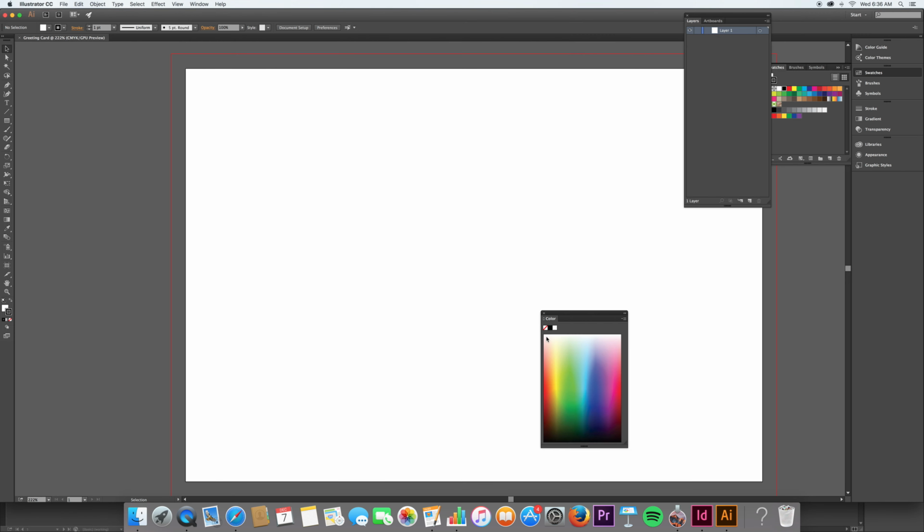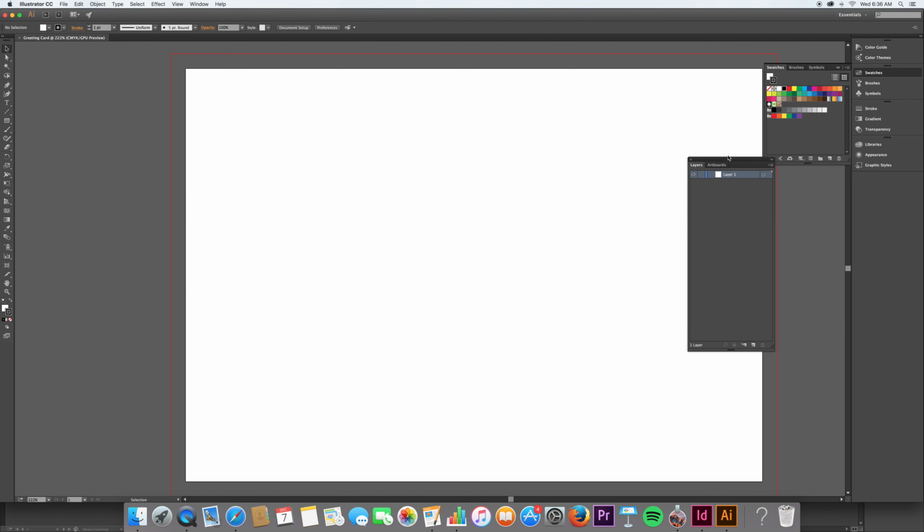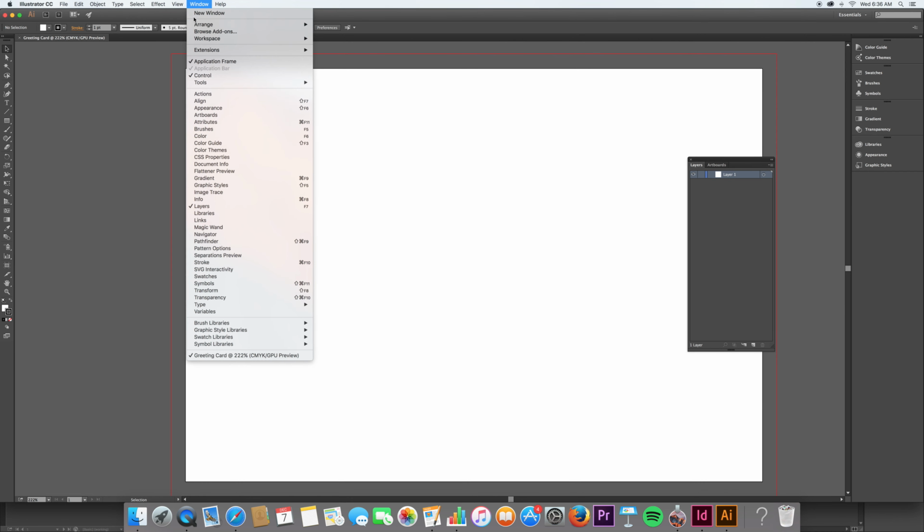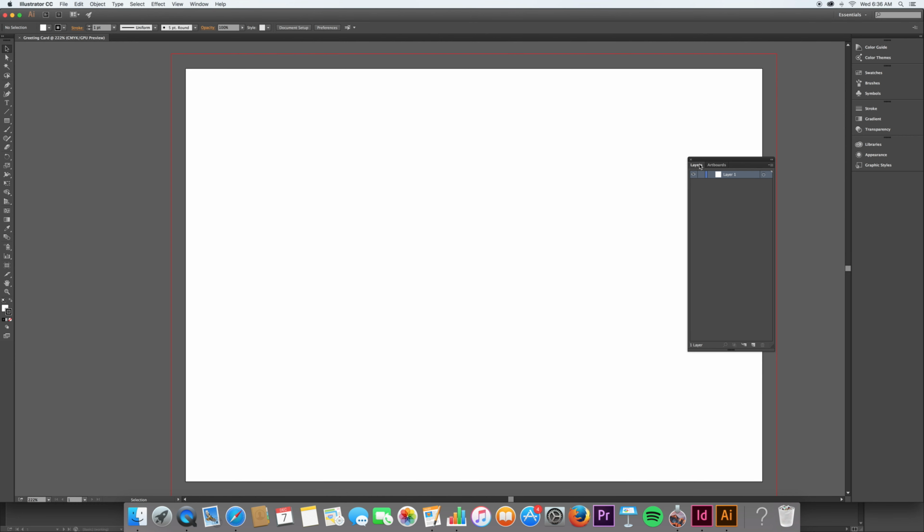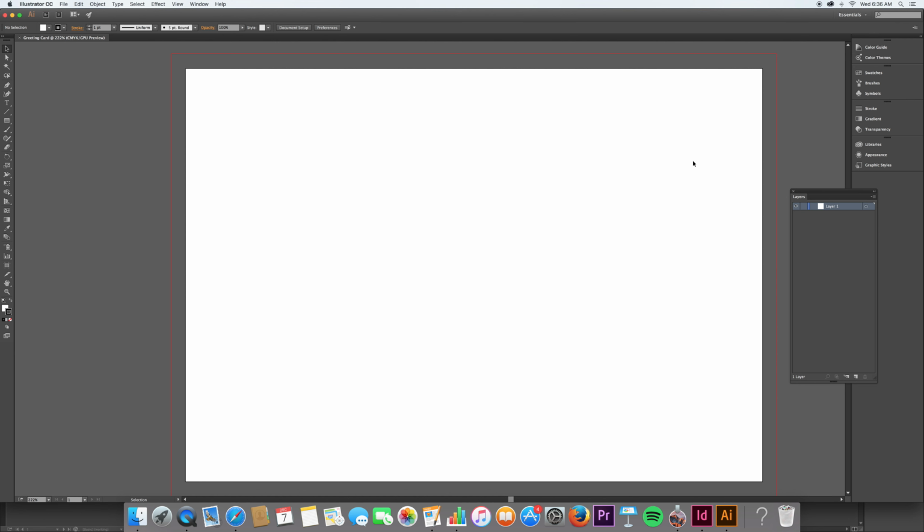Alright, so here is my card. Now, really important right away, know where your layers are. They default to the side. If they're not there, you go to Window Layers. The shortcut is F7. You're going to work with layers. Very important. So be mindful of where your layers are.